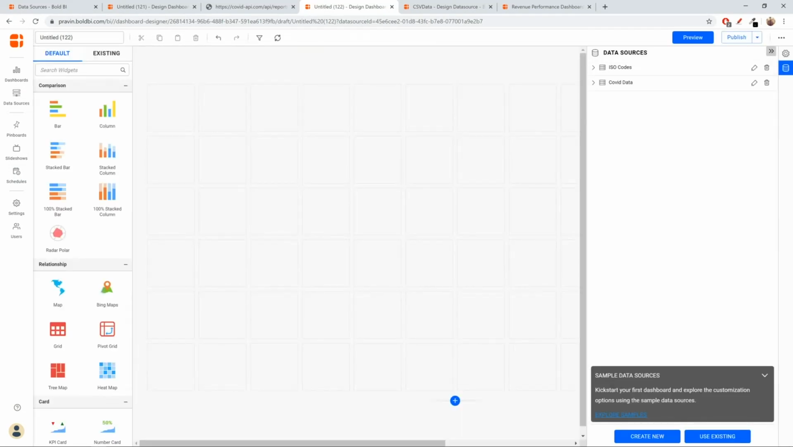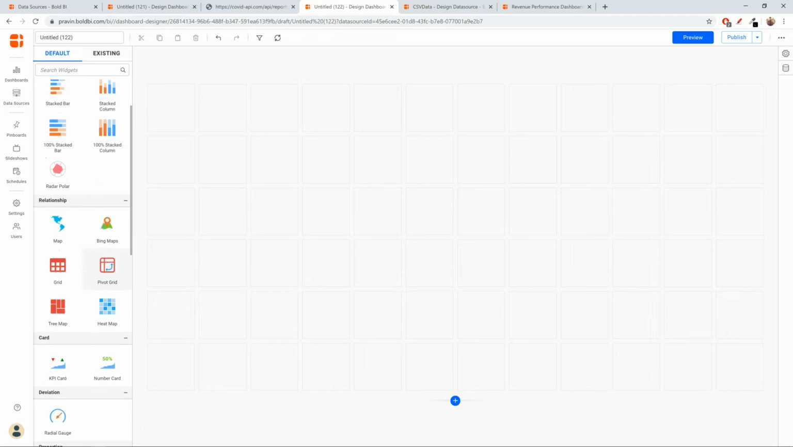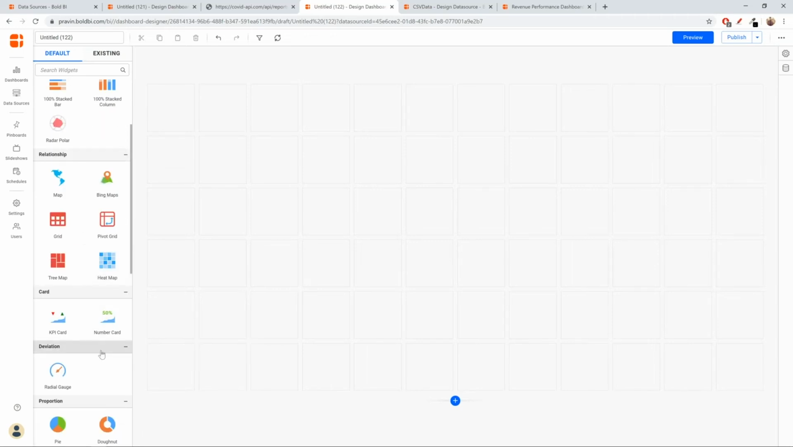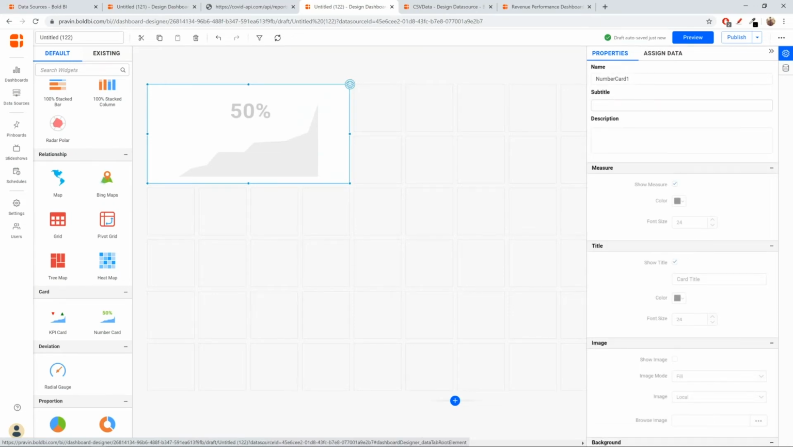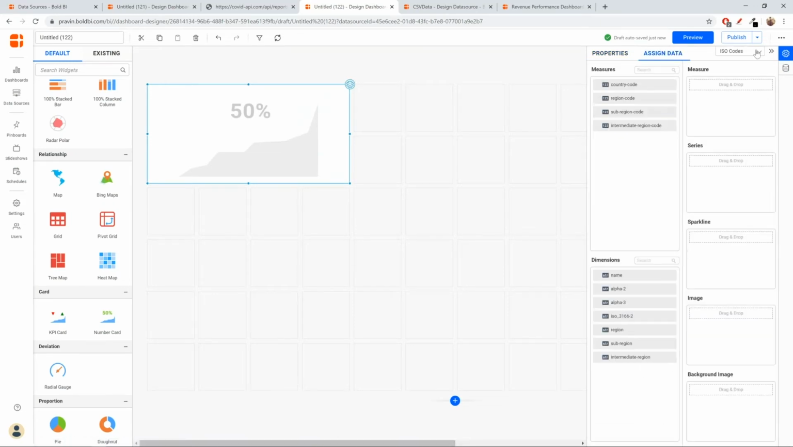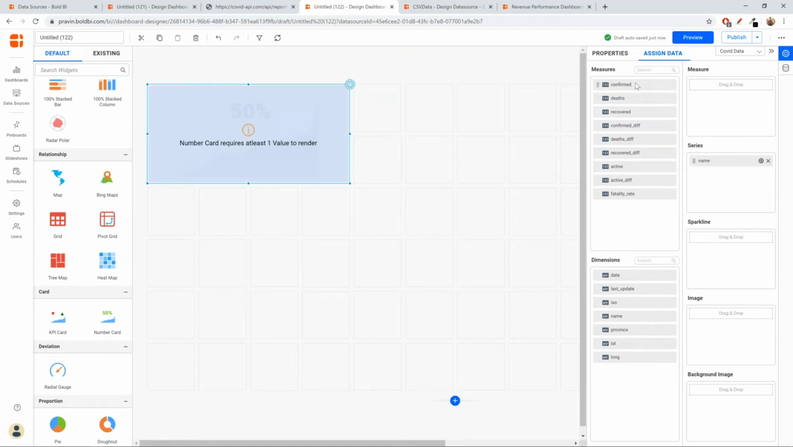Now let's add one more widget, which could be a number card or chart, whatever you want. For simplicity, I'll just add a number card, add the name of the region and the confirmed cases. So we have the name of the region here. I will add it to series and the confirmed cases to the measure. So you see the confirmed cases for the particular region here.